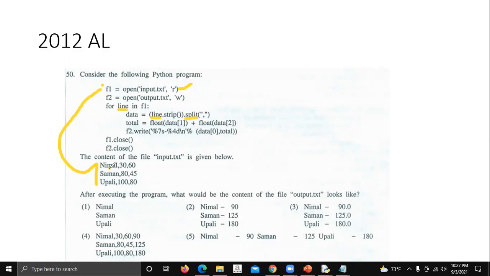This is the 0th index number. This is the first index number. This is the second index number. First index number means the first mark. Second index number is the second mark. They will be converted into float and added together to get the total. Then you add them together, 30 and 60, you get the total. And we are writing the data. Data 0 means the name. We are writing the name and the total. Both we are writing.